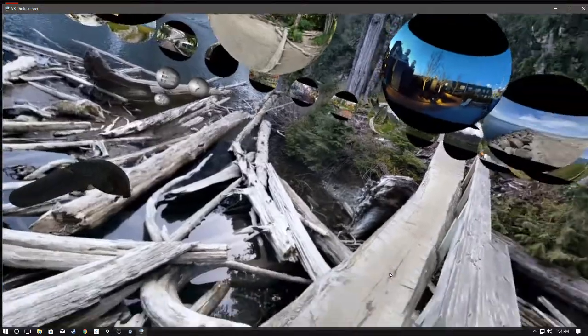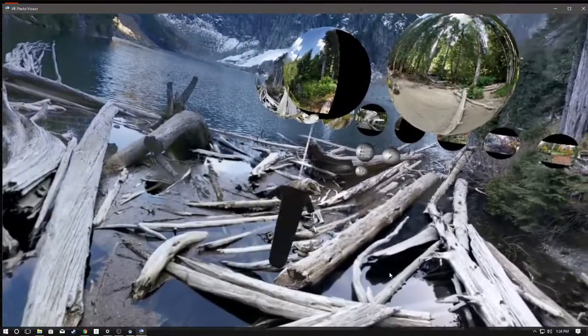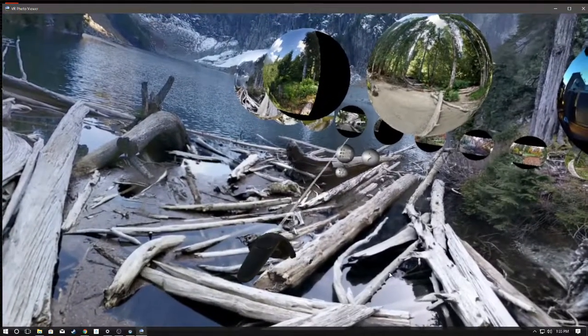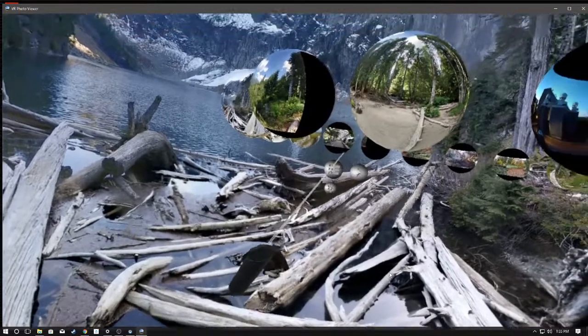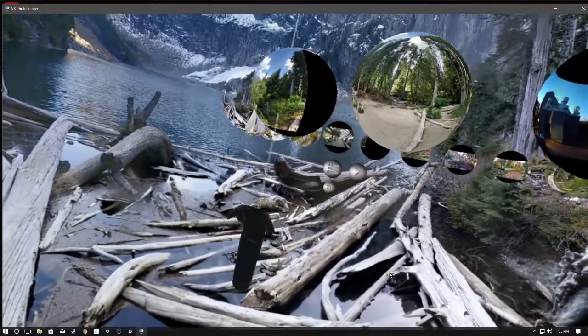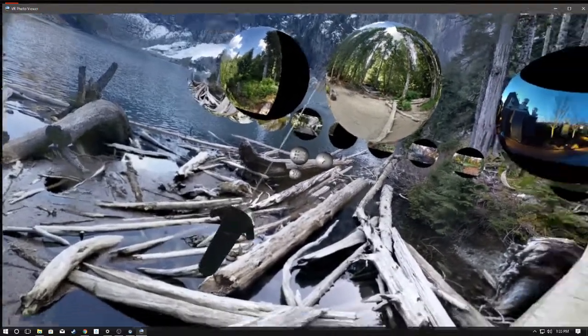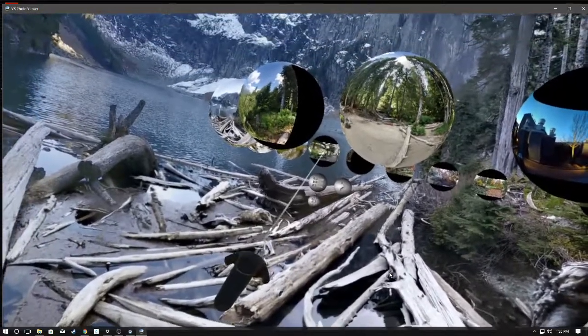So feel free to consult online tutorials if you need to know anything else about VR Photo Viewer, but that's basically everything you're going to need to know in order to view your files or view these sample files in the VR Photo Viewer.